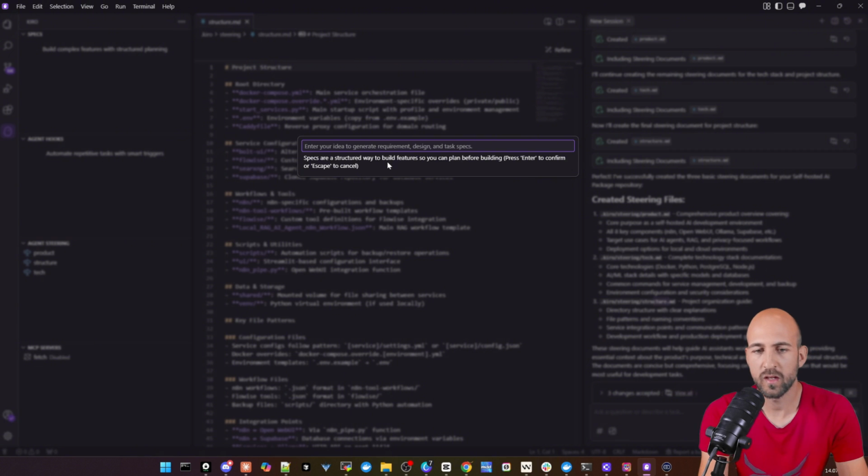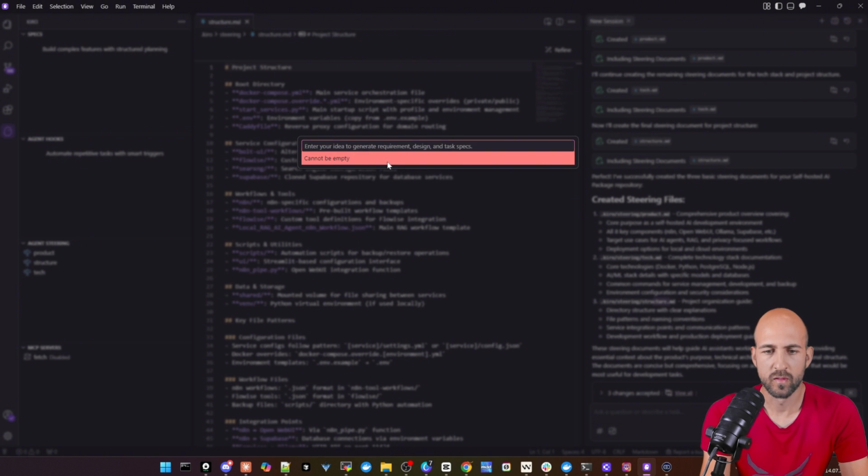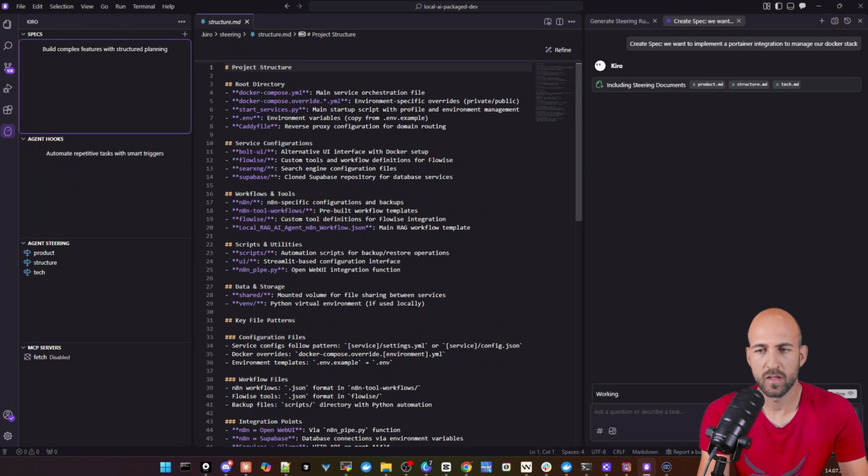So we can enter here our requirements now. As we are in the local AI package, let's create a feature for this one. And let's say we want to implement a Portainer integration to manage our Docker stack. Enter, and let's see what we get with this.